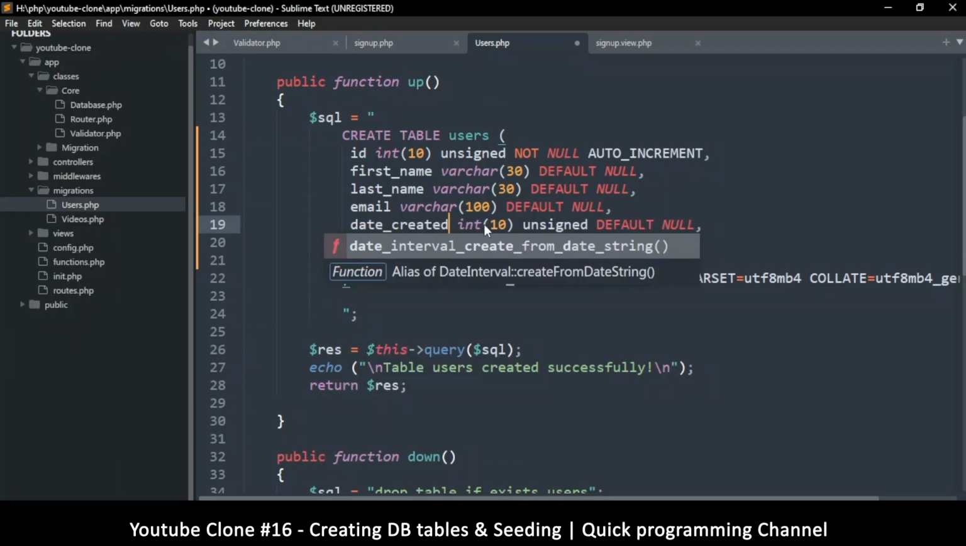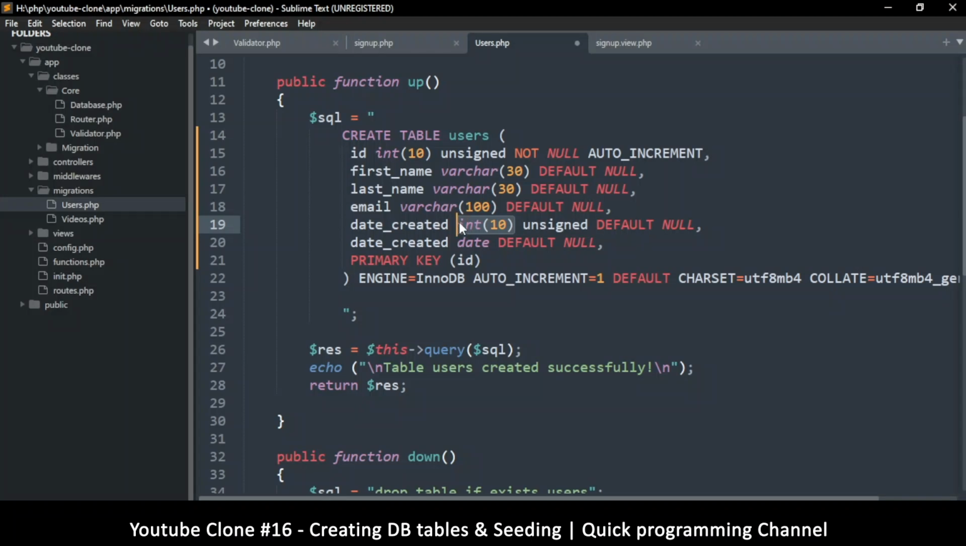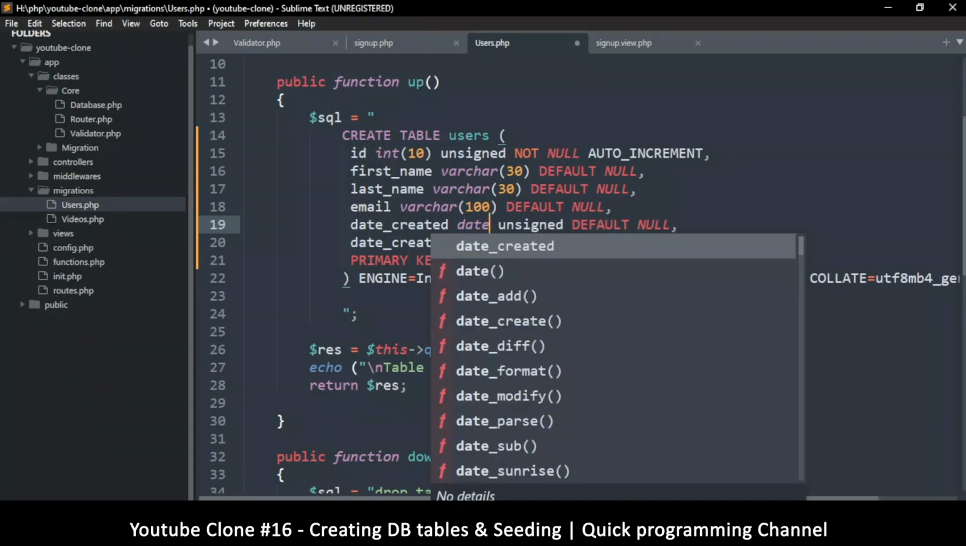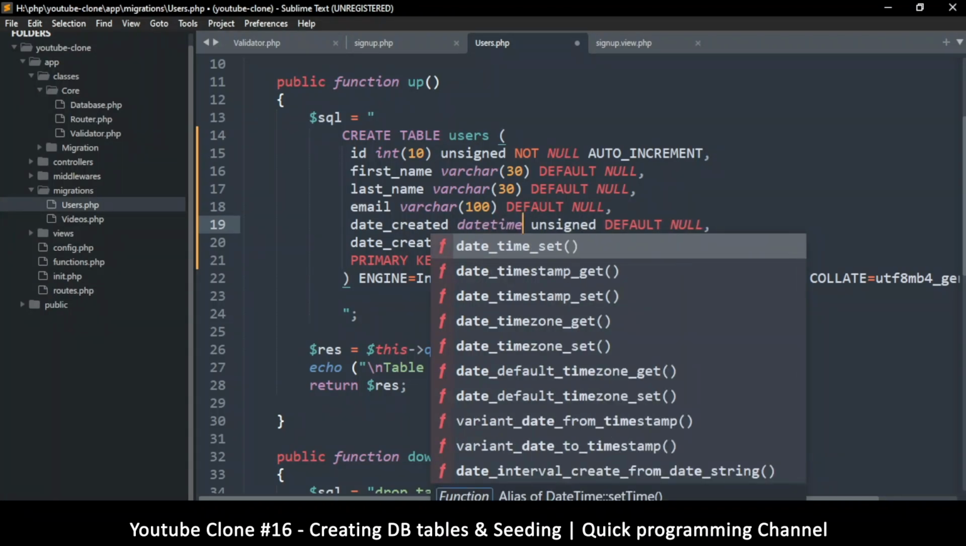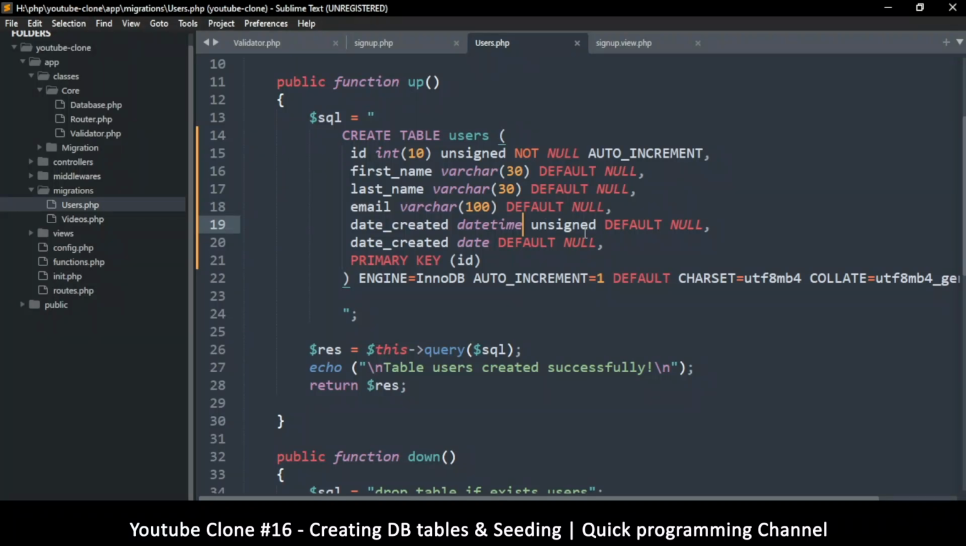Now, date created will be a date column, not date time. We don't need the time unless you want to save the time that this was created. You can put date time or just date, but let's just put date time in case that's what you want. There's no need to say unsigned here. The default can be null, that's fine. Oh, we already had this.